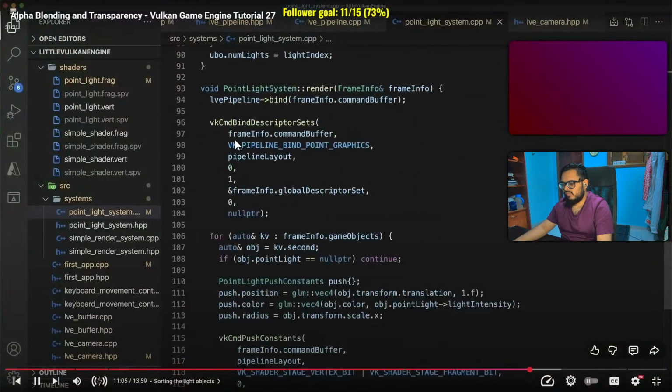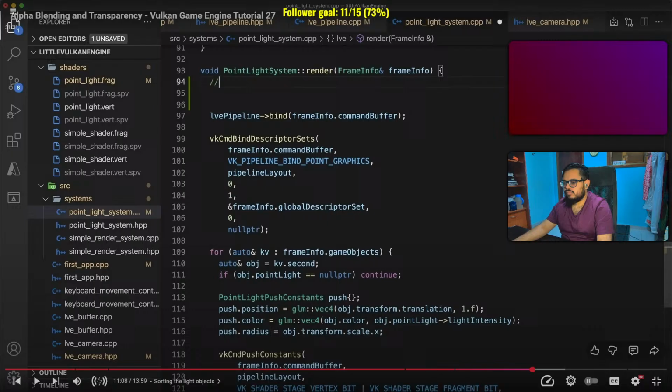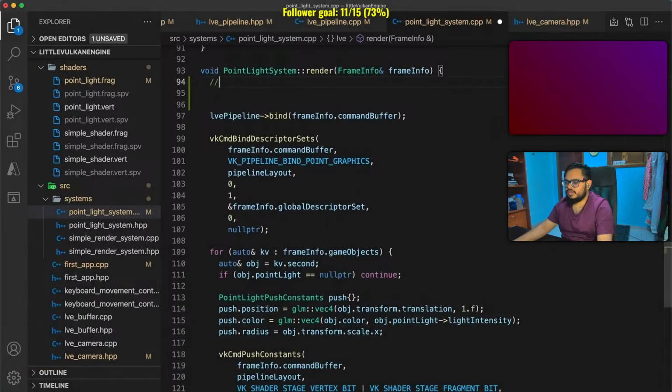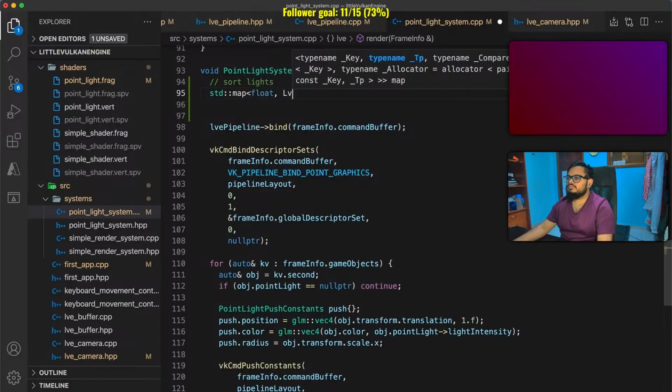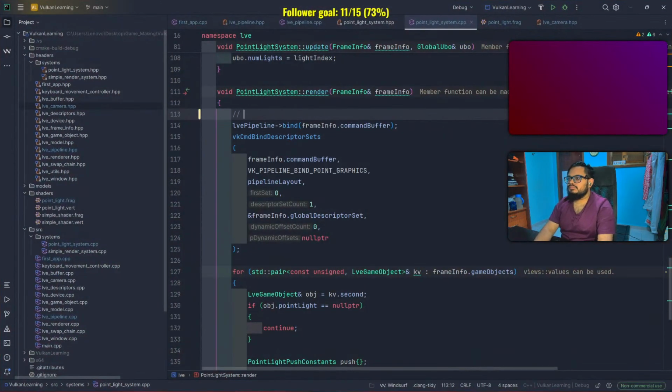Below in the render function, as an initial step, we'll sort the lights. Create a map object, with a float as the map's key and a game object ID as the value. Sort lights.